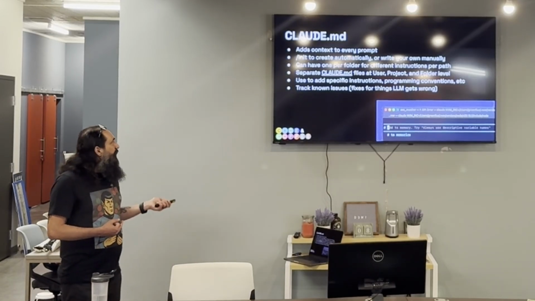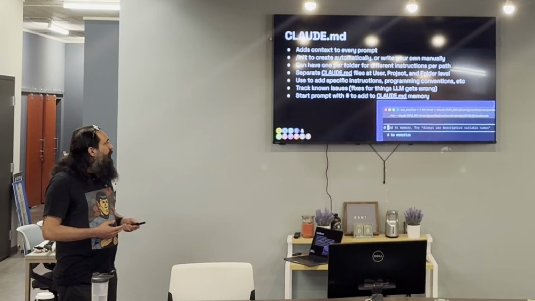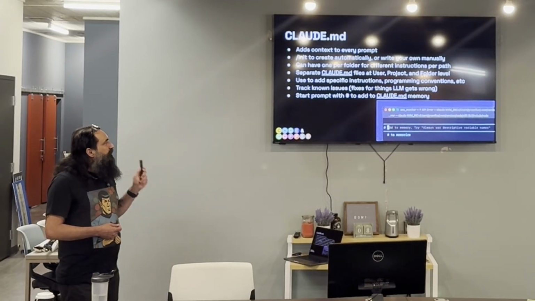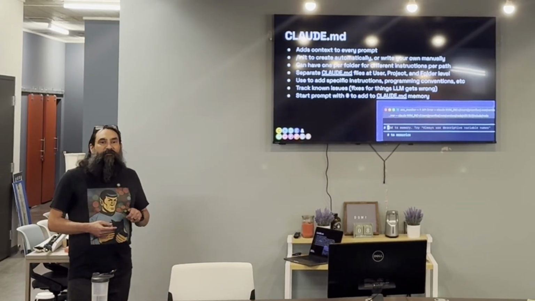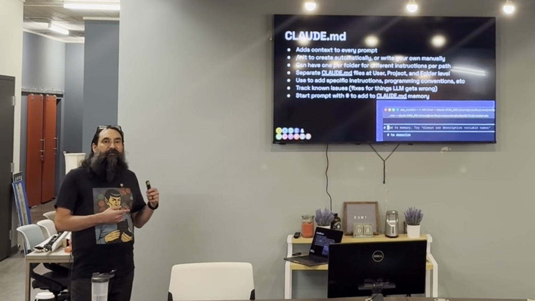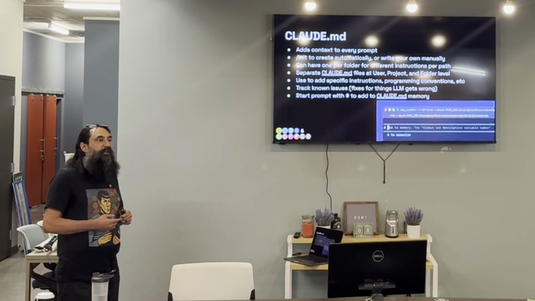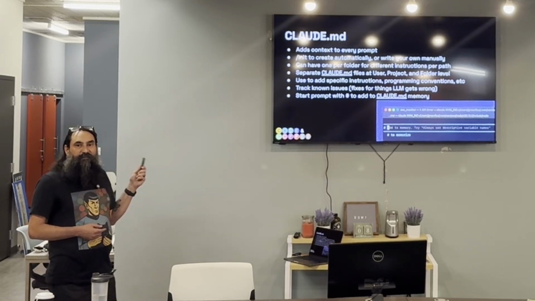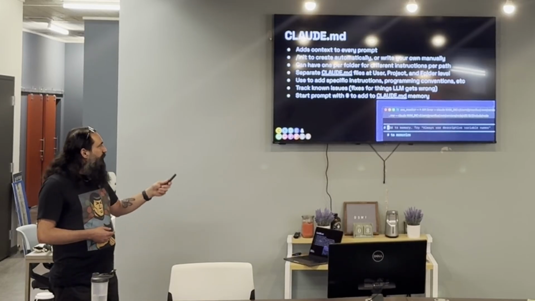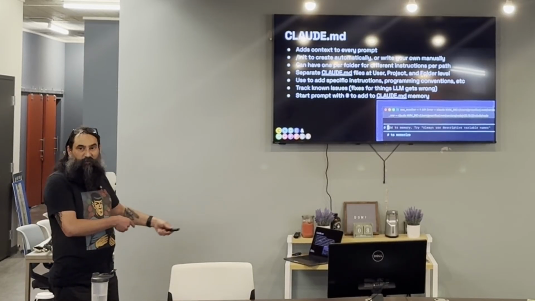And you can quickly add something just by starting your prompt with a pound sign. So instead of having to go find that file for the one project, the subfolder, or your user level one, you don't even have to touch the file. You can just tell the chat, start it with a pound sign and say always do whatever.